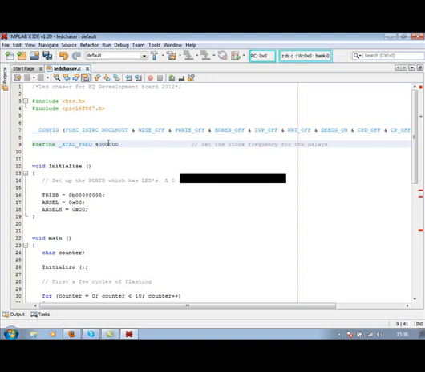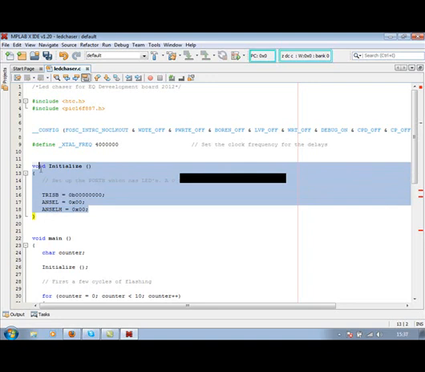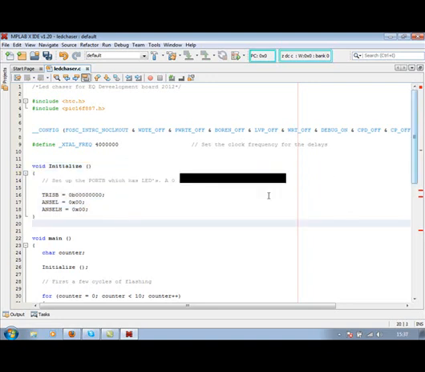So that is 4 mega, which is 1 million, so 4 megahertz. Then what we do, we initialize all the registers. This side is initializing all the registers, in other words initializing the ports.